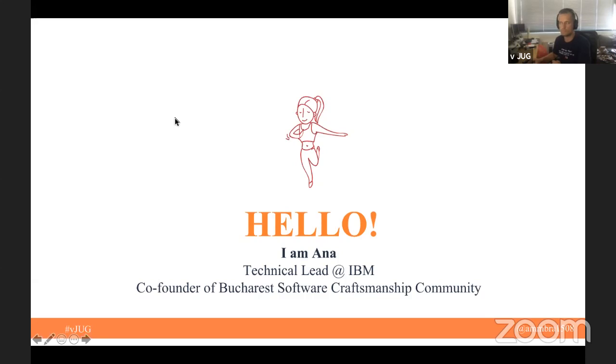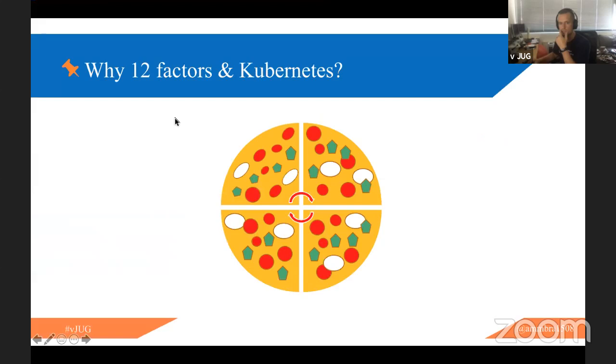In today's presentation, I want to share with you a couple of things about Kubernetes and how it complements the 12-factor cloud applications. That being said, firstly, let's talk about what 12 factors and Kubernetes are. There are a few things that are of interest for us when we're working with cloud applications as developers.